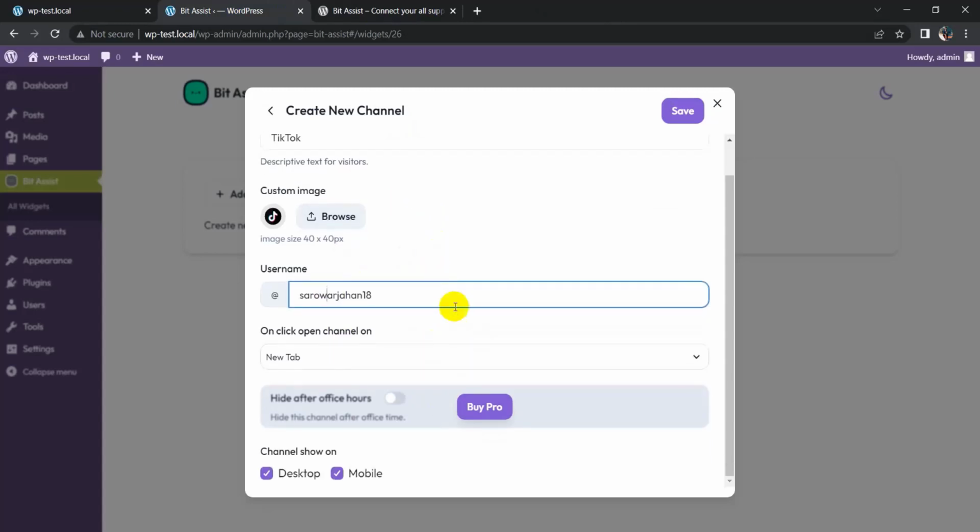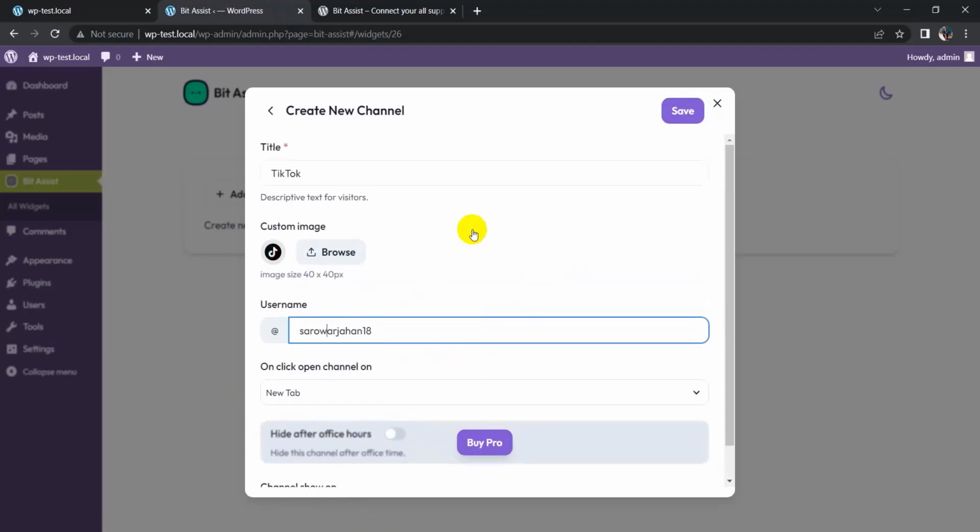Here are some advanced features in our BitAssist Pro plugin. Office hours hide after your schedule, and you can also show these channels in desktop and mobile view. So I keep it both. Now click on the save button.